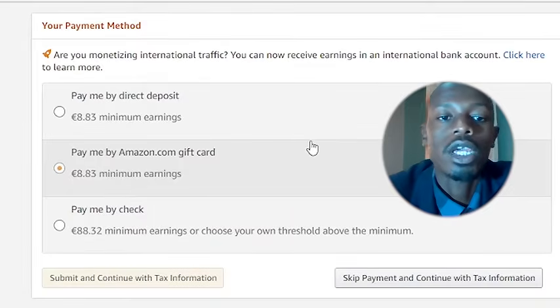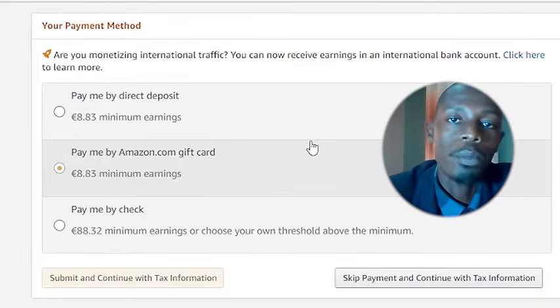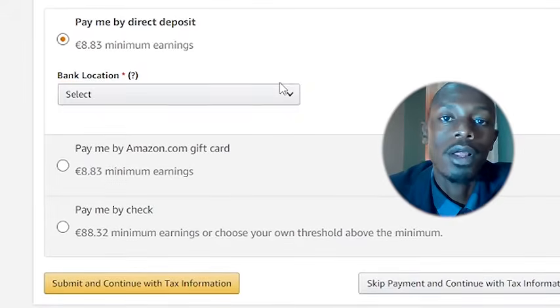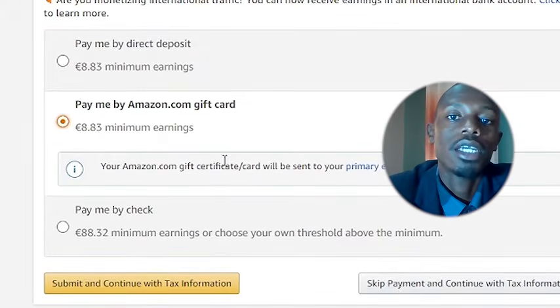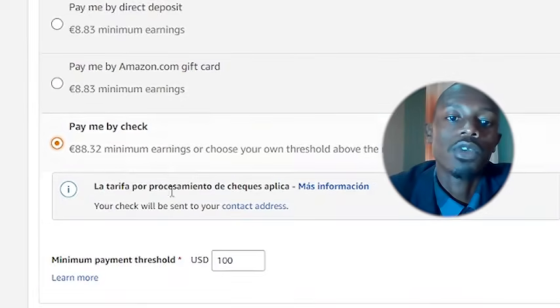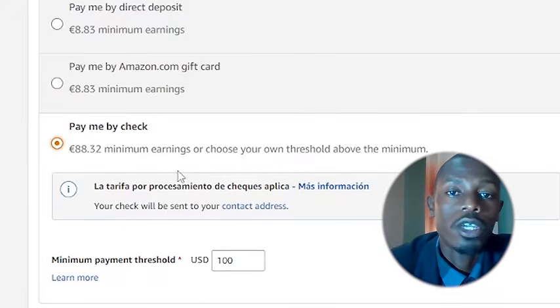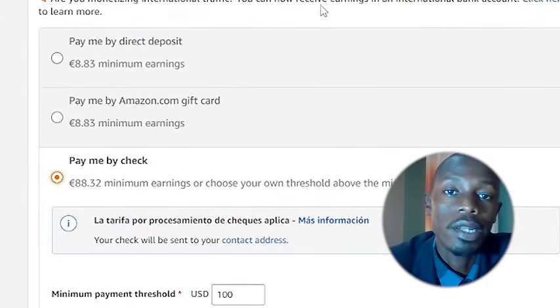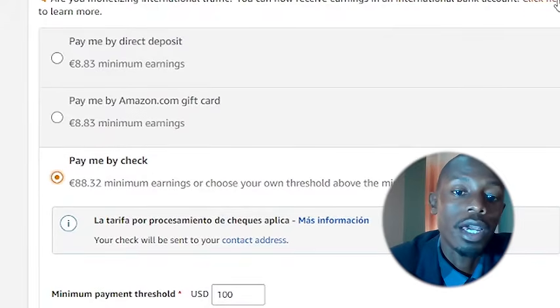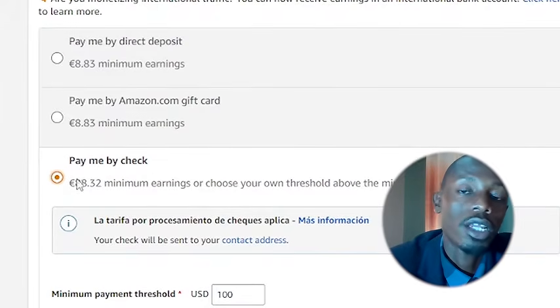First of all, you have three options on how you can get your commissions. The first one is to get a direct bank deposit. The other one is to get Amazon gift cards, and the other one is to get paid by check. A check is delivered to a specific address that you chose. If you are choosing to get paid by check, you have to make sure that you have chosen the correct information, the correct delivery address, the correct contact information.